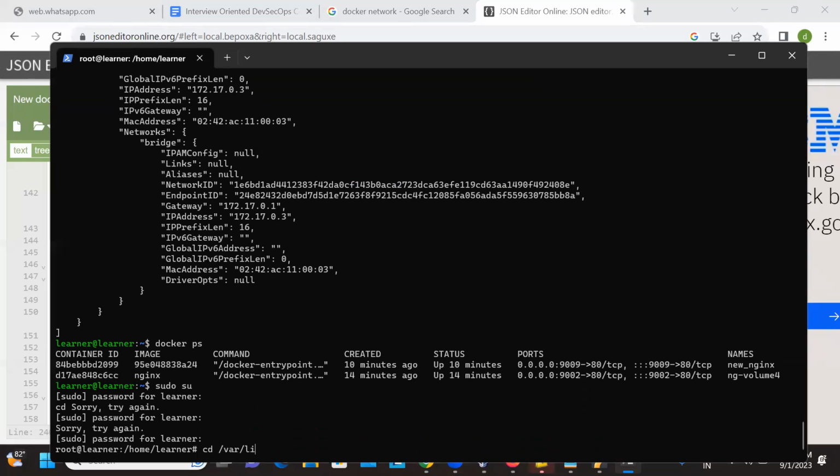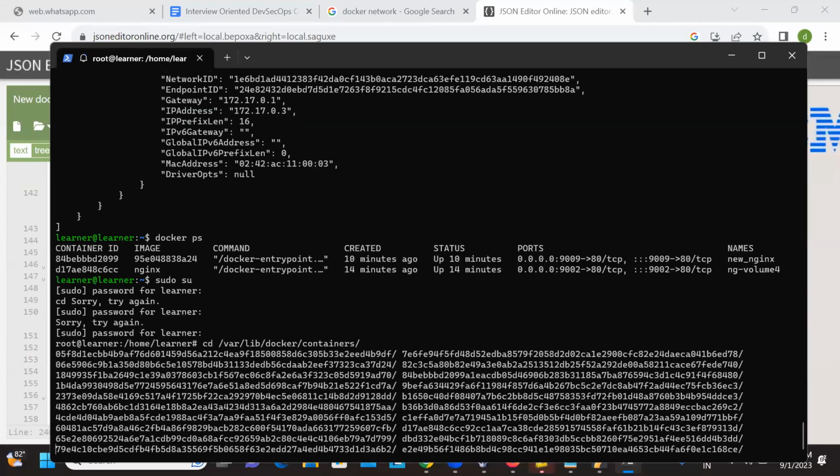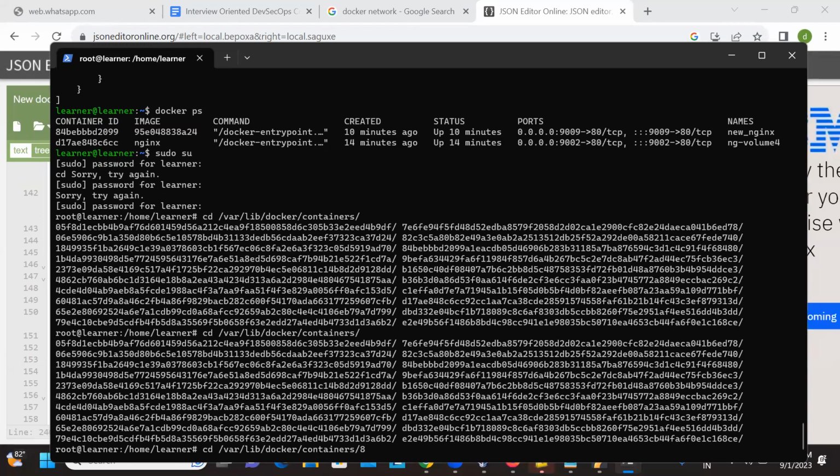Okay, var lib docker containers, and these are all the containers. One of the common problems that we face when working with Docker is that your hard disk keeps increasing, because whenever you create a container, it creates all these folders, and each folder contains some values. Whenever you play around with containers, all the previous containers' folders would be created, and because of this your entire hard disk will be filled up.